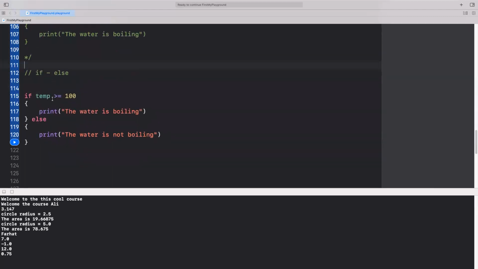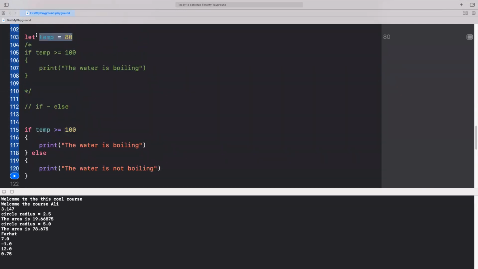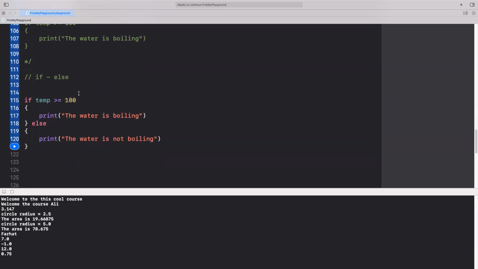So what will happen now? If I run this part, it will check the temperature. Is the temperature 80? Now remember, we set it equal to 80. Is 80 greater than or equal to 100? It is not. So it will not do this part. It will go to the else statement and print the water is not boiling. So that's the second example.